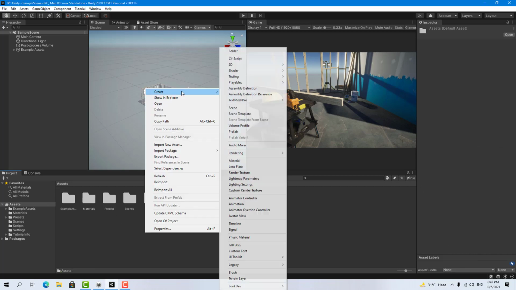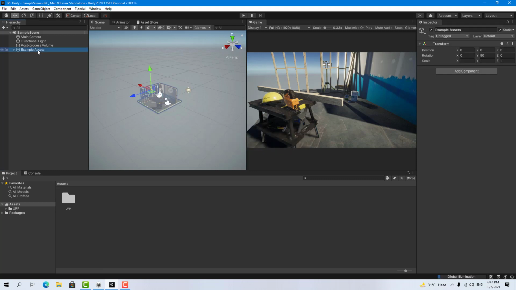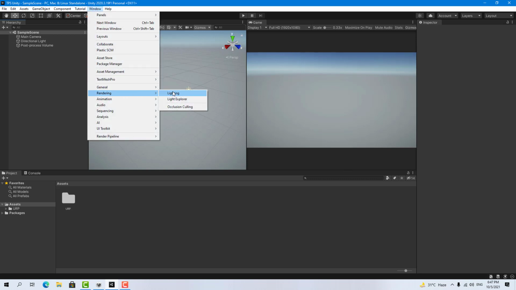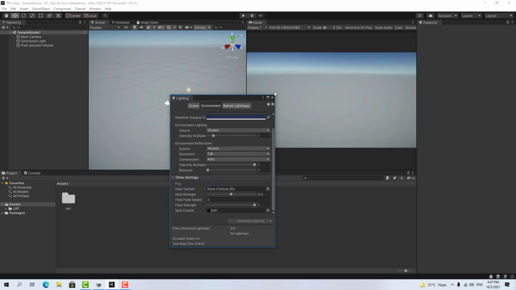We will just create an empty folder and name it as URP and put all the files in it so that it does not become messy, and just delete these. Wait a second, just delete these example assets and the scene is now clear. We will also just remove the fog and okay.